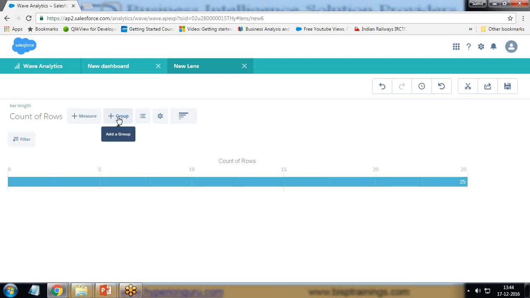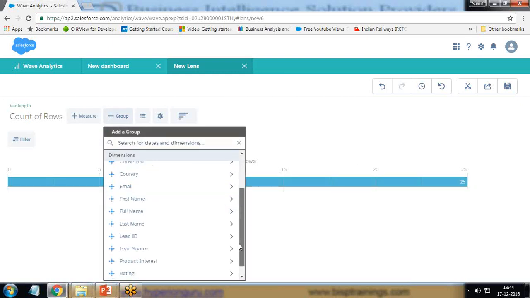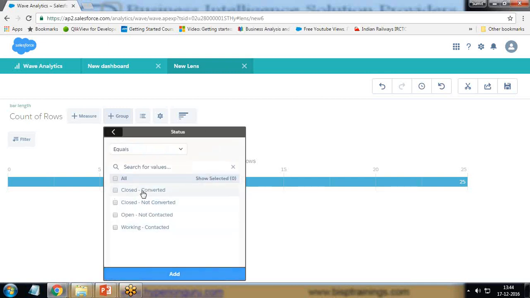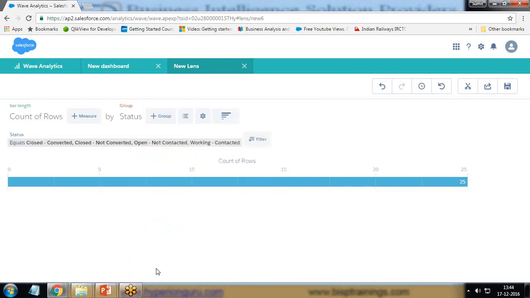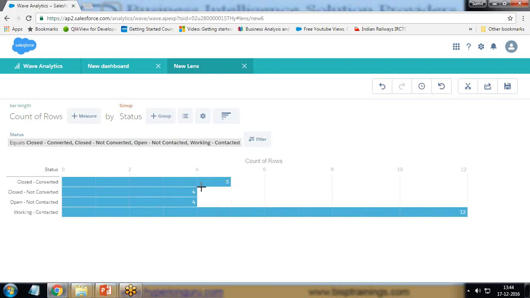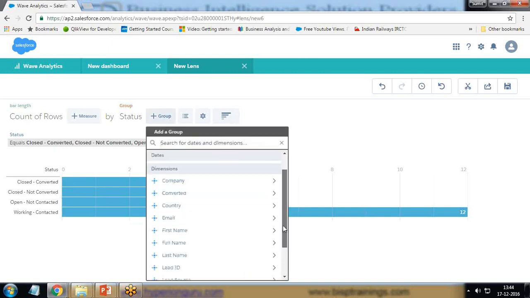If I want to further categorize them based on status, we have an option called status. There are 4 statuses: closed converted, closed not converted, open contacted, and working contacted. So I select all of them, and we can further filter it. So there are a total of 5 records, 5 leads that have been converted successfully, and 4 leads are closed. So these are the 4 leads from whom we got the business. And if you want to further filter it based on name, we can have names as well.